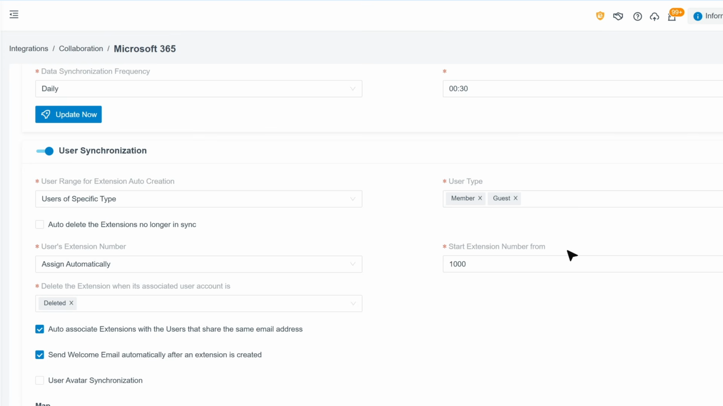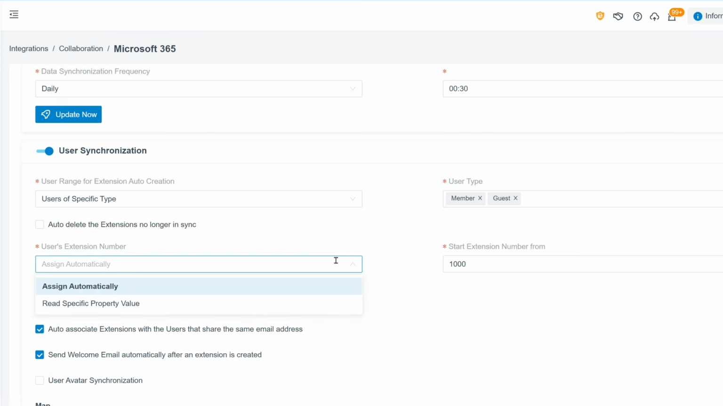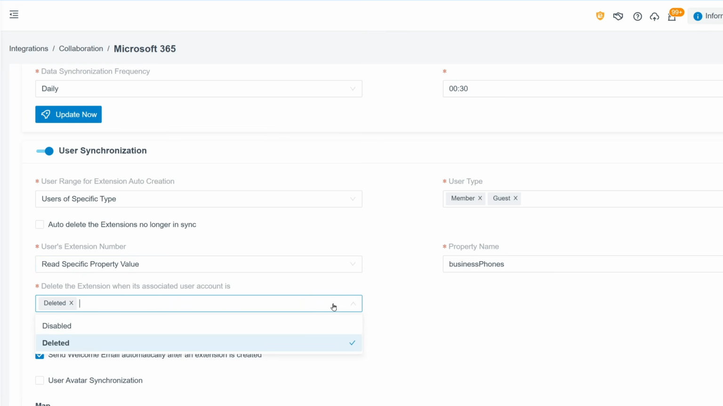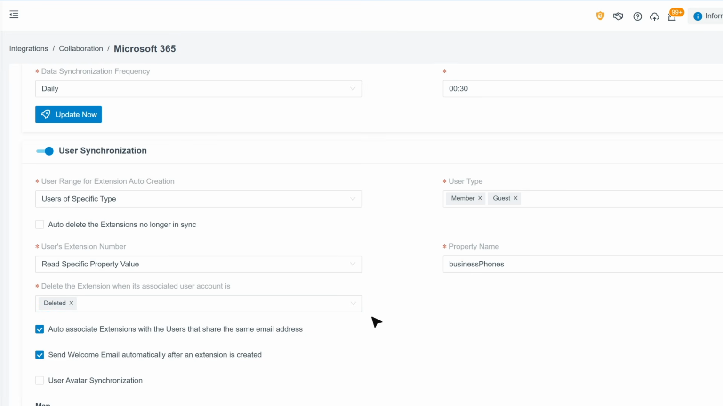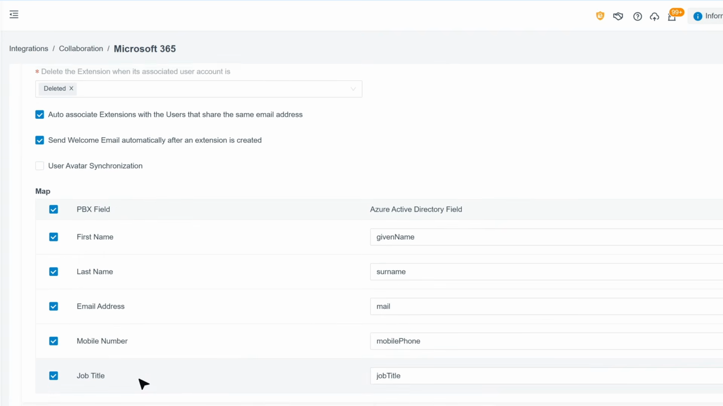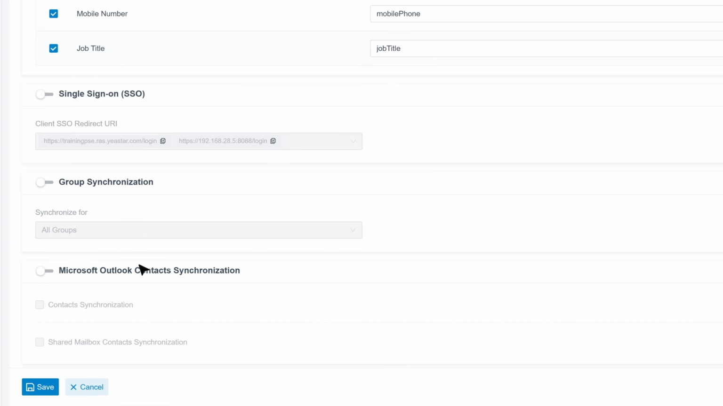Then we can move on to decide how we want to assign the extension number. We can set up Assign Automatically and define the initial number. Or if the extension number is already set in the AAD user account, we can choose Read Specific Property Value and then point out the property name in AAD user settings where the number is configured. Then we can decide under what condition we should delete the extension. Then at last, we can decide if we want to enable auto-associated extensions with the users that share the same email address.